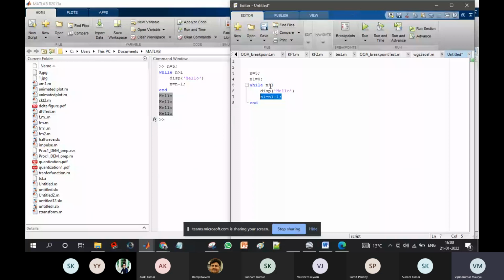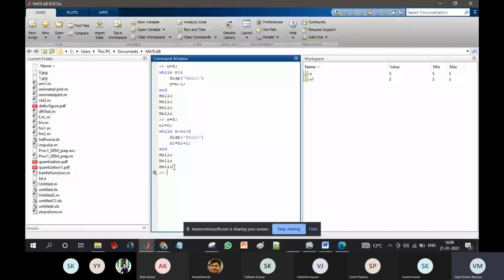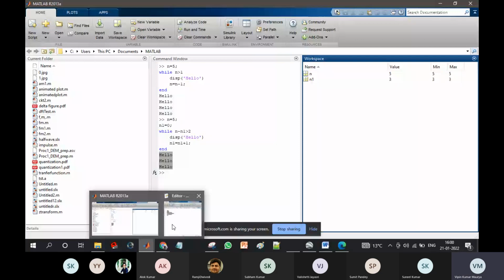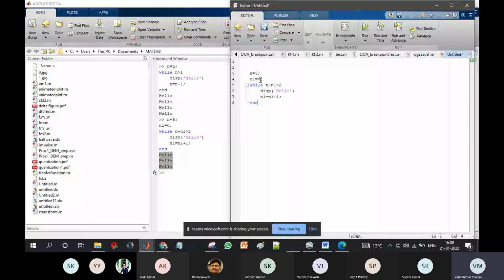So what I'm writing here is n minus n1, the difference. I want to keep a difference of 2 every time between n and n1. So if somehow the difference is decreasing, this loop will stop. Okay, so let's run it. You can see what is happening in 3 times. We can see the code here. In 3 times n1 equal to 3. So once 5 minus 3 is not greater than 2, the loop will be broken and the code will stop. So this is how you can put conditions on the while loop.